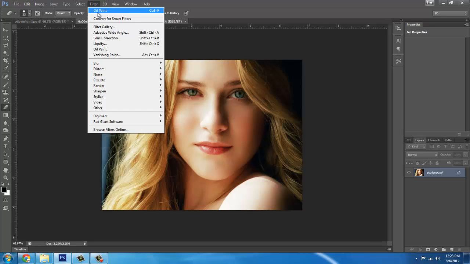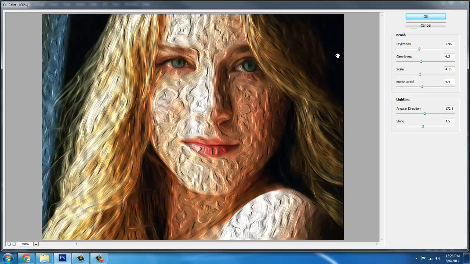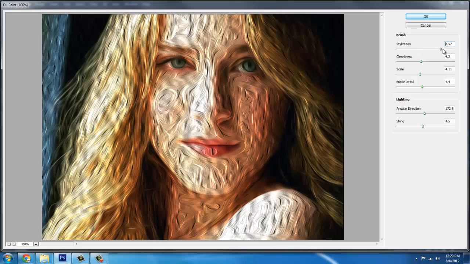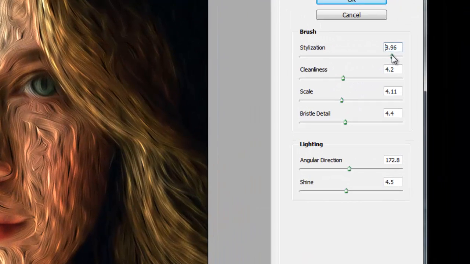What we are going to do is go to the oil paint. Now, that is what it's going to look like when you first click on the oil paint. I'm sorry, but that does not look like an oil paint. So what we are going to do is the stylization is what's going to add some texture after. It's going to add more of your amount of oil paint after we get those black lines away.